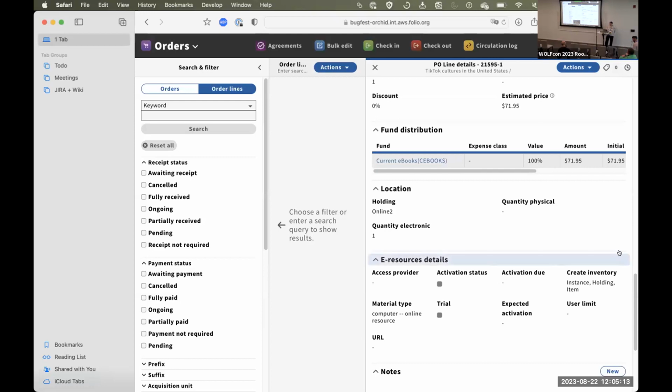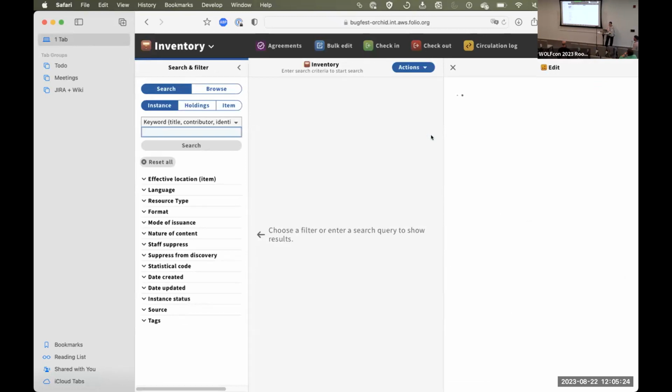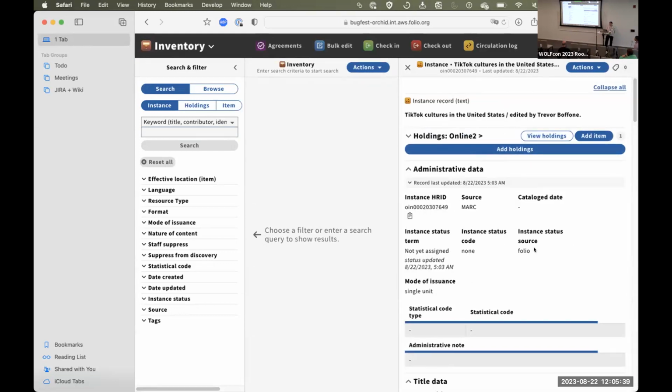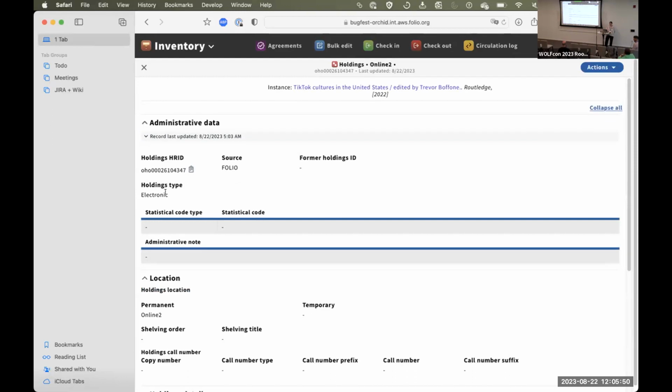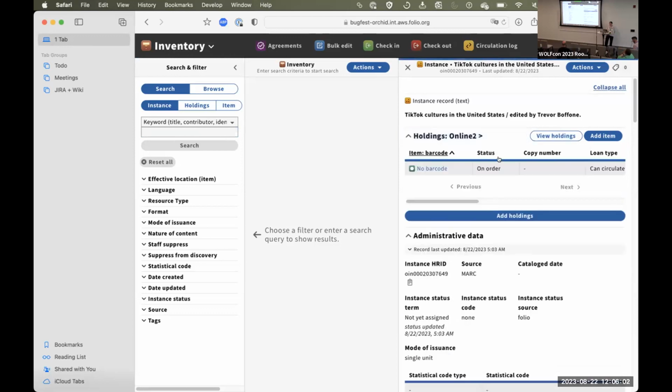All right, and then we've got a little bit of e-resource details down here. And you'll see that the title is a hot link, which tells me that there's an instance. In this case, the instance is created from the incoming MARC record. The instance is going to have more details on it than the order had, because the order only has a handful of bibliographic fields on it. I think the only thing I assigned in the instance was a not yet assigned status. We have a preliminary holdings that was created that just says it's an electronic holdings. And we have a preliminary item, which you may or may not actually create for your ebooks, that says it's on order and has no barcode.